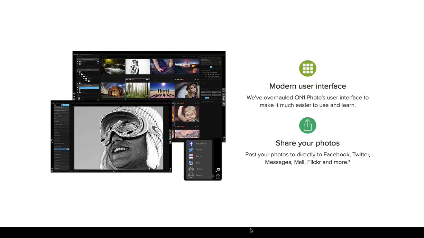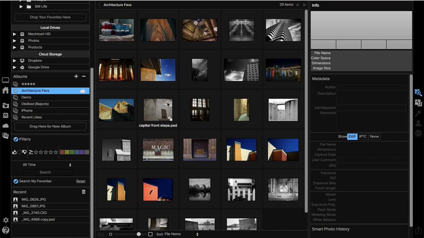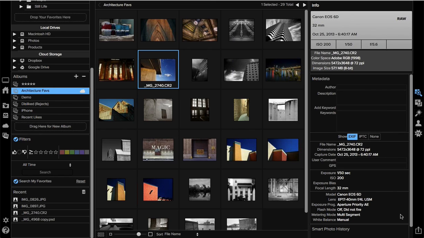You can also now share your photos in Browse, or actually in any module. You can just select a photo that you want to share. Then down here in the bottom right-hand corner, you click on the share icon, and then you select how you want to share it. Any sharing service that you have set up on your computer, whether it's Mail or Twitter or Facebook or Flickr, you just select the one you want.